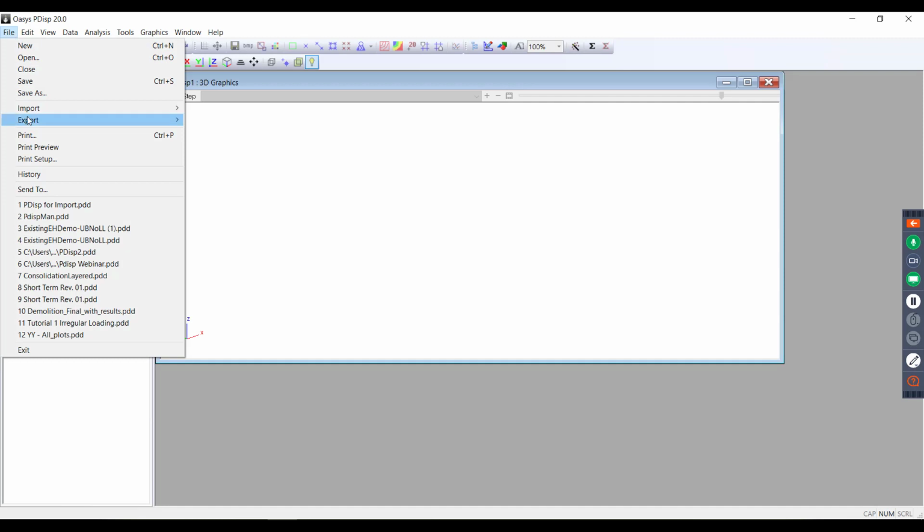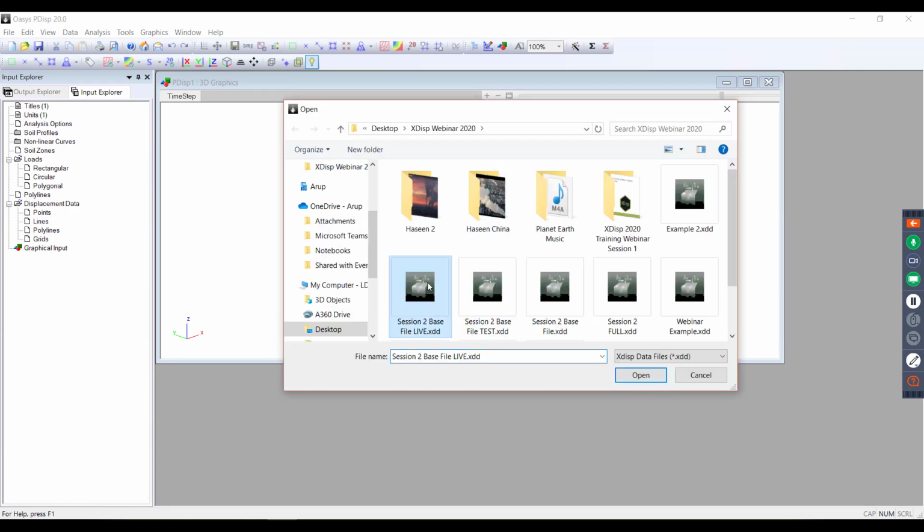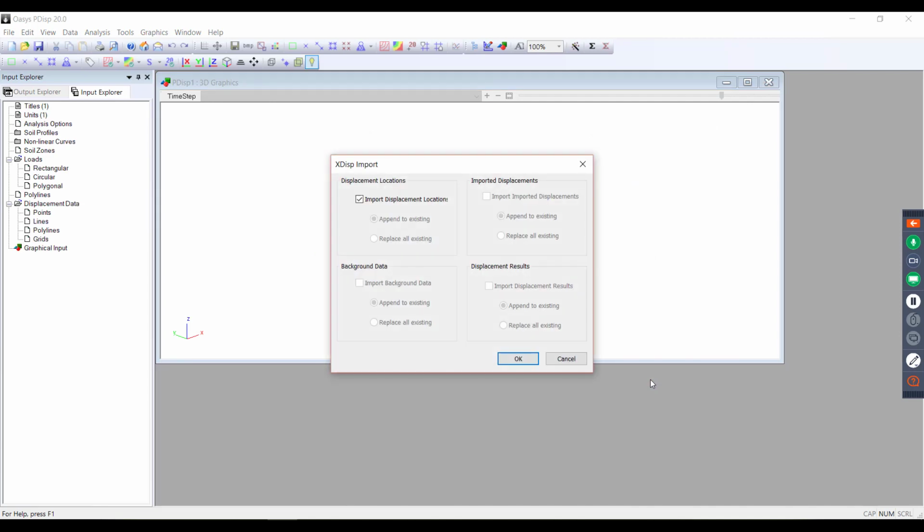So what I'm going to do is import from the XDisp file. So let's say open. I'm just going to import the displacement locations. I don't want to import the results, and I could have done that if I hadn't deleted the analysis results, because if I import the displacement results, I'm double counting them. So please make sure you click that off, for the purposes of trying to get the results out and reanalyze them in XDisp. So I'm going to say OK to that.